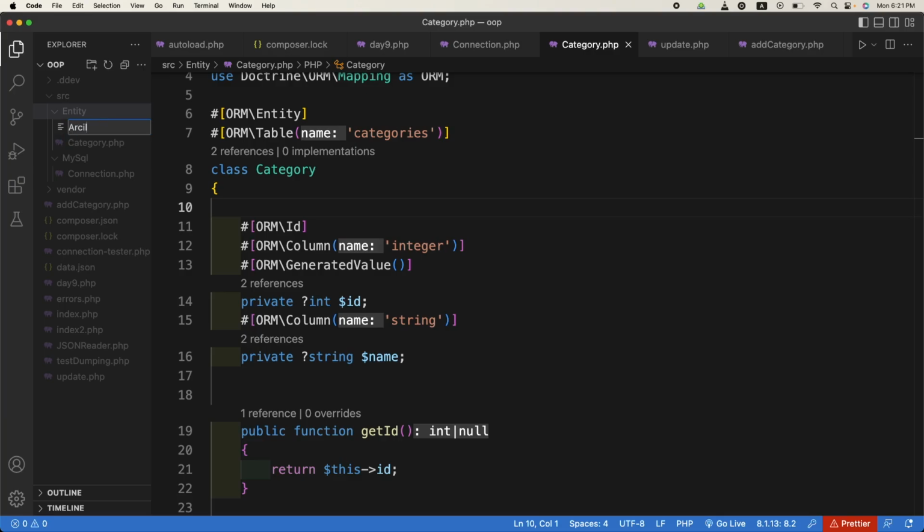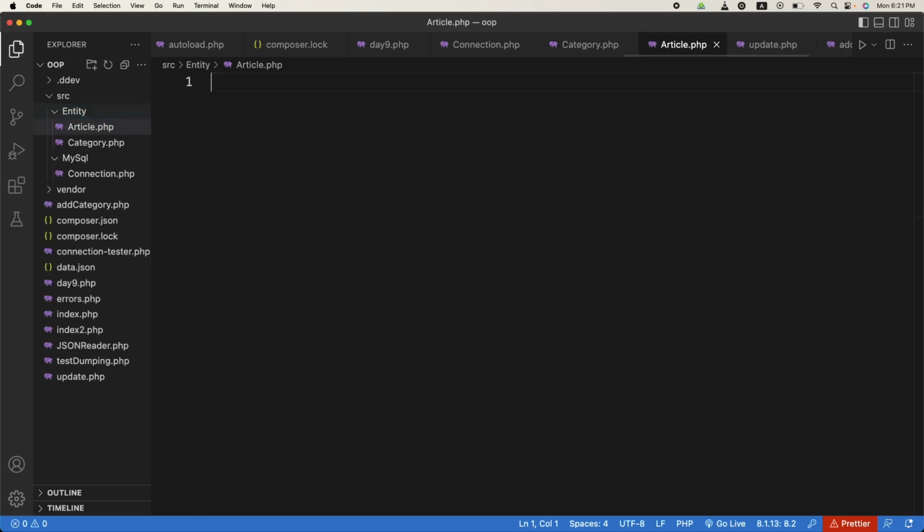Now let me just quickly create another class. Persistent means, persistence in programming normally means when you save something permanently. So you are saving it into the database. So that function does it for you. Article.php. Then the next one is Article.php.